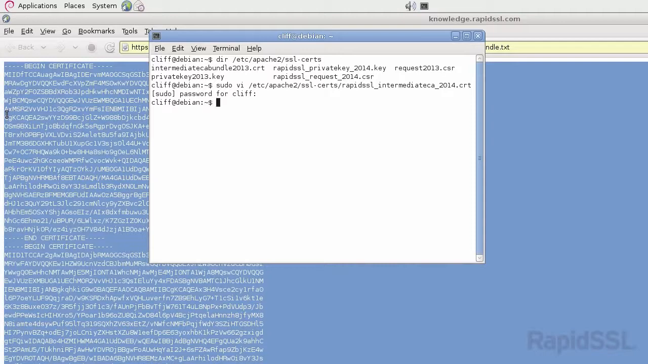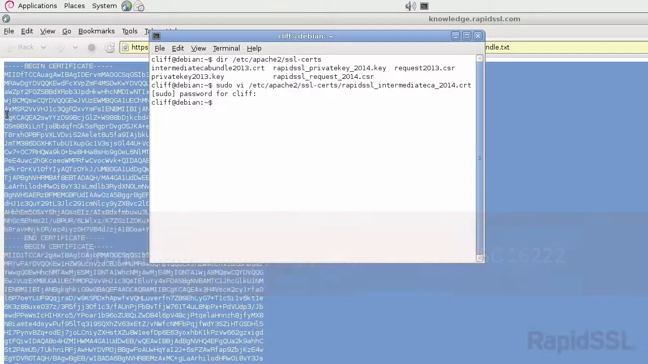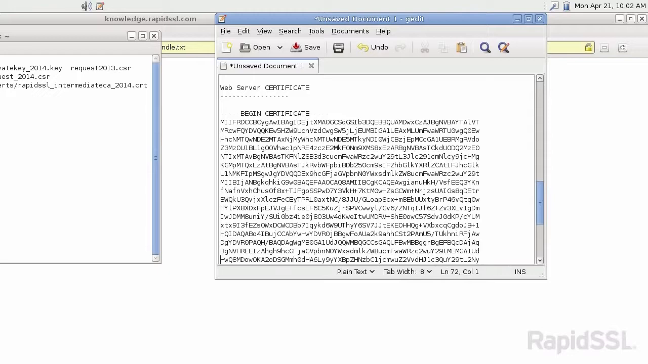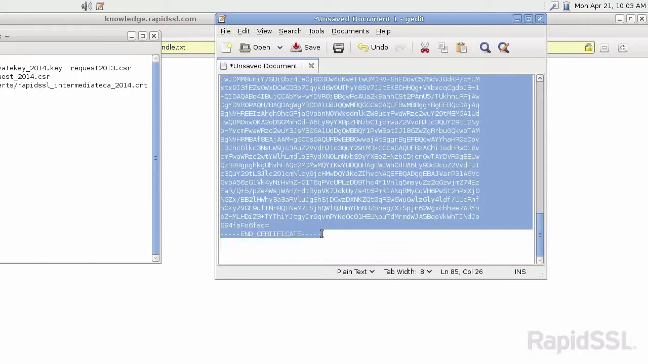The SSL certificate can be obtained either from the approval email sent, or you can download it from the Rapid SSL user portal. For instructions on how to download the certificate from the user portal, you can do another search from our knowledge base support pages for SO16222. Once you have obtained the issued SSL certificate, copy and paste the text to a plain text editor document, and once more, save it with a .crt extension to the directory where all the certificate files are on the server.